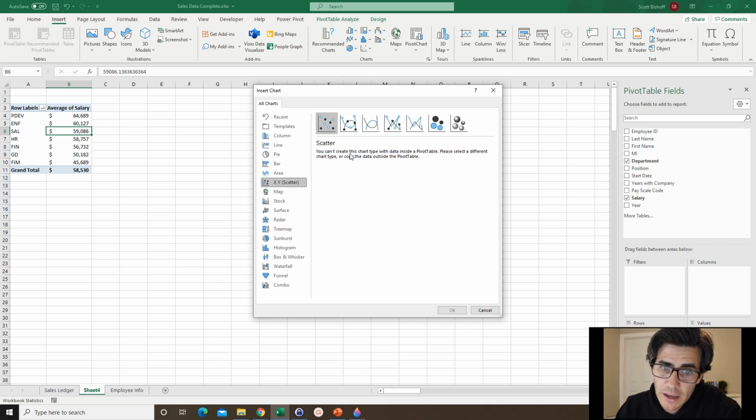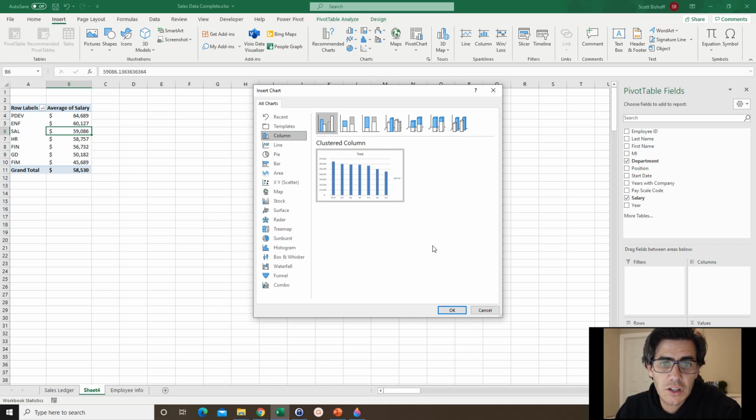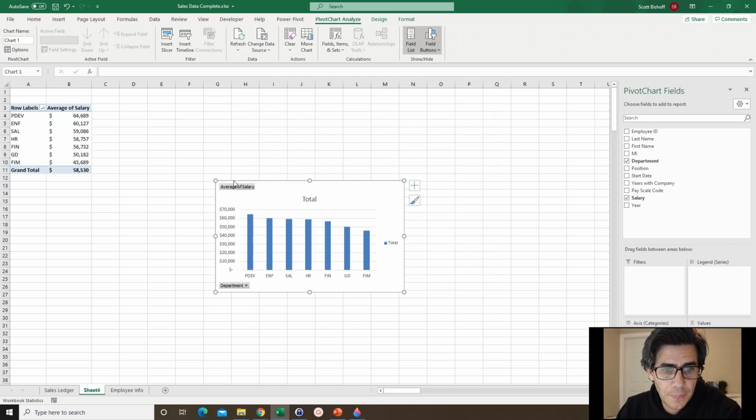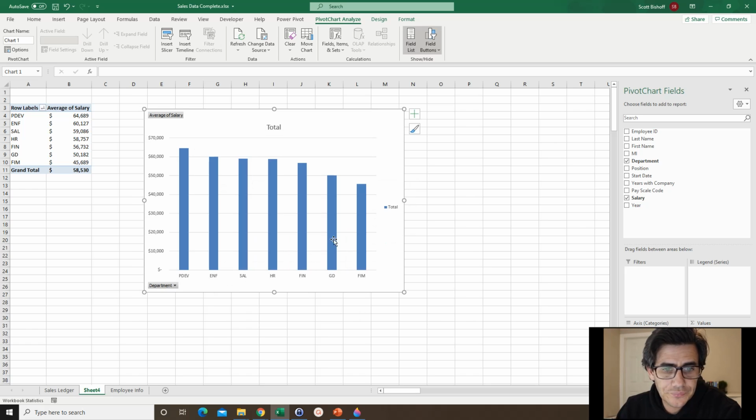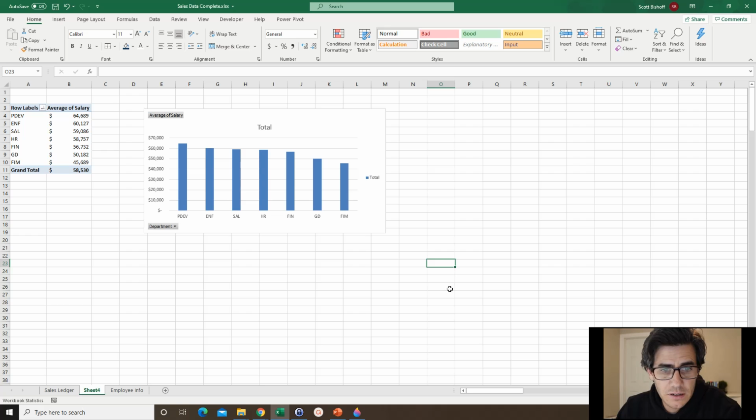So look at this. You can't create this chart type with data inside a pivot table. So it really helps us figure out what we can create and what we can't create and what it might look like. Personally, I would just prefer this clustered column chart. So that's what I'm going to do. I'm just going to push OK. And now we can see quickly the average salary for each of our departments, which is pretty awesome.